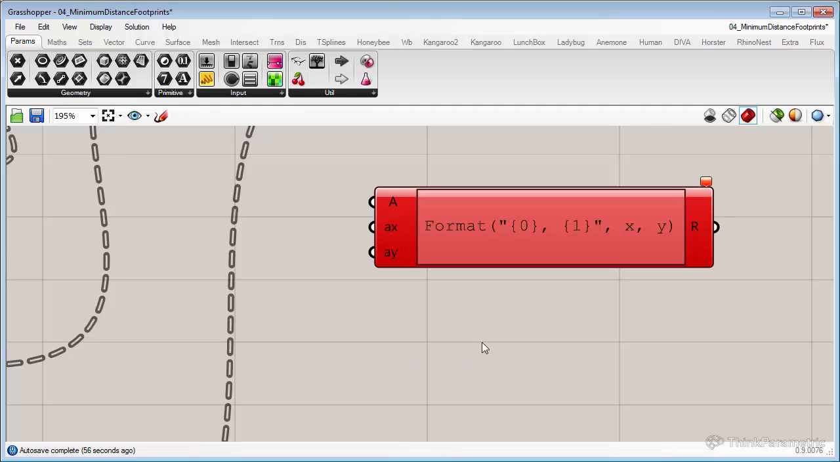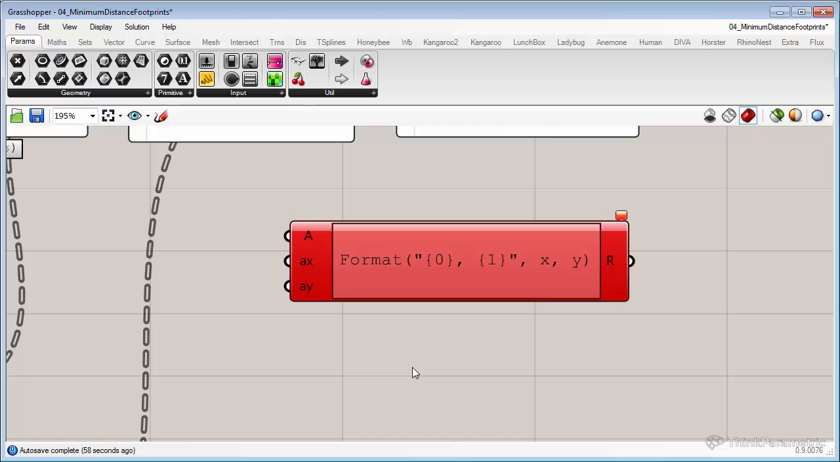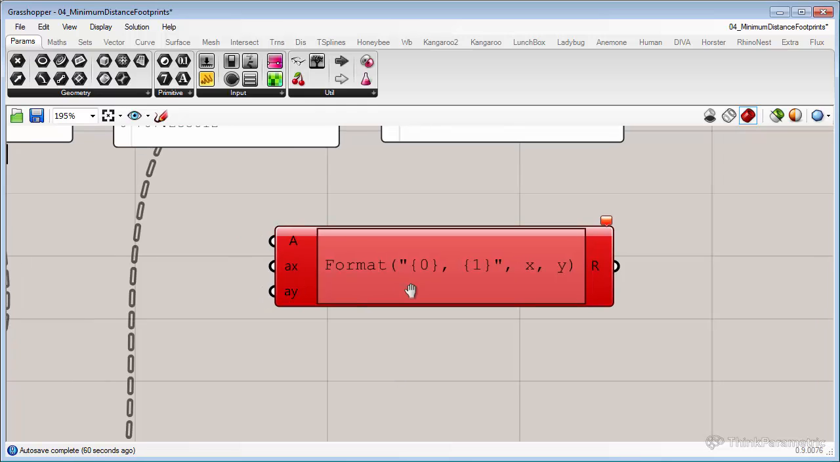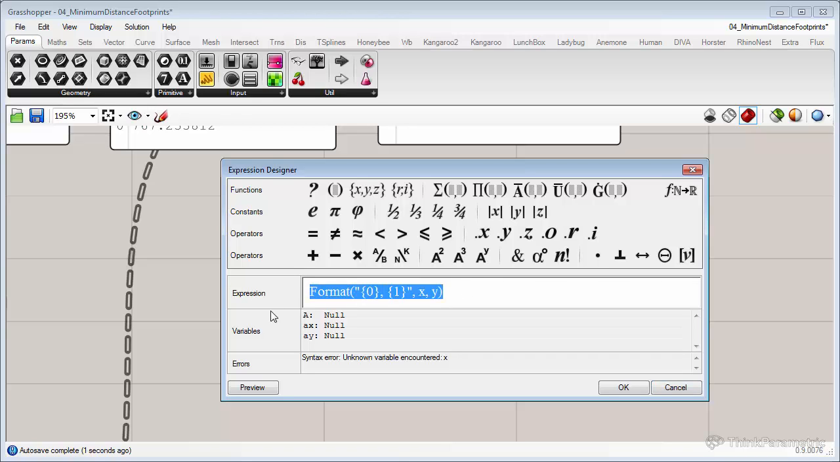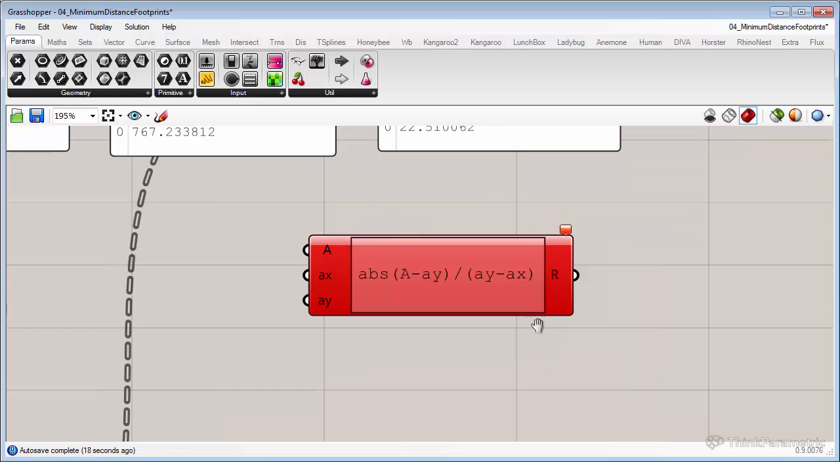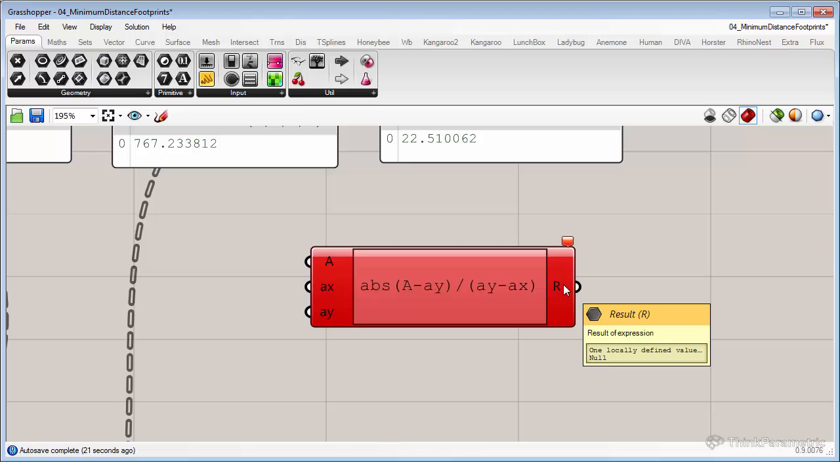I'm using the expression so I can show it to you a little bit more clearly instead of the remap numbers component. So this is how the formula looks. It's the A minus AY divided by the range, and that is AY minus AX. This outcome will remap the numbers we have.